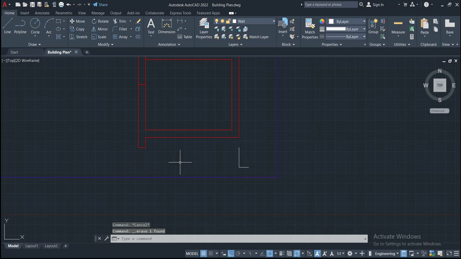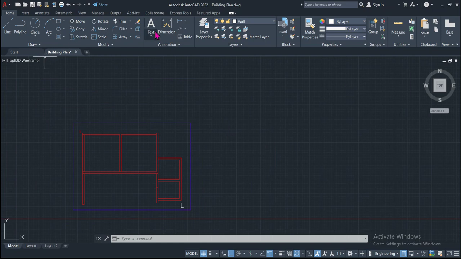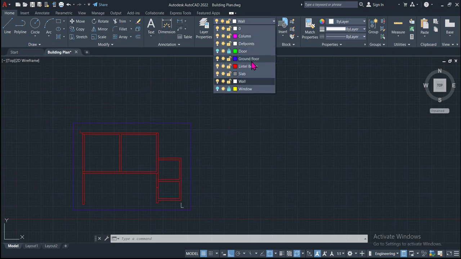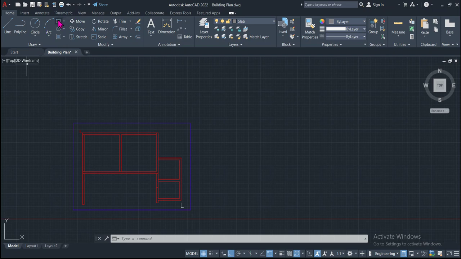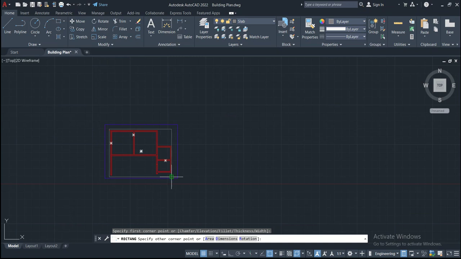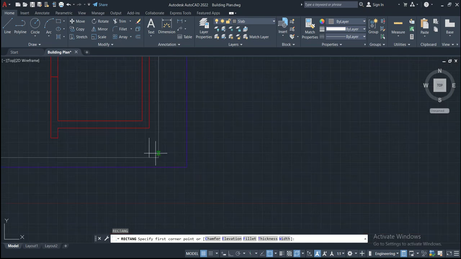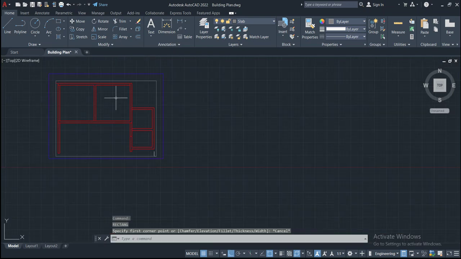So now we will draw the slab by opening the slab layer, and then by simple rectangle, and we click here and we come to here. So now we have drawn the rectangle for the slab and for the roof, and now we will extrude it to equal to the thickness for the roof and for the slab and for the floor.